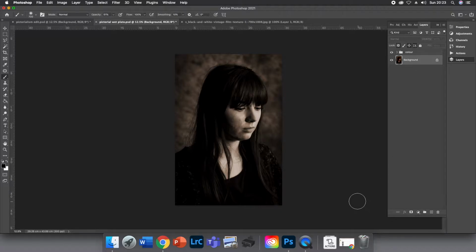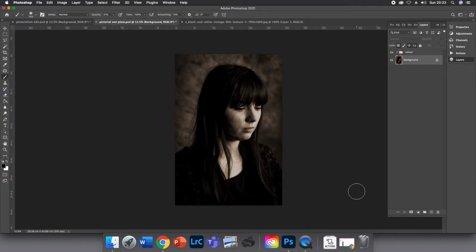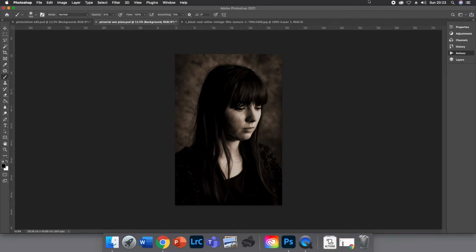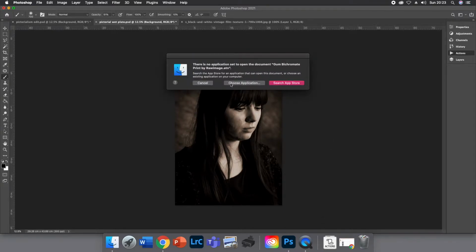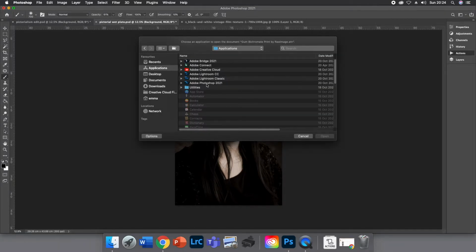So I downloaded my actions, and I'm going to double click the Gun by Chromate, and hopefully then... it's asking, there is no application set. So what you have to do is actually choose an application. It's an action, and actions only work in Photoshop. Presets will work in Lightroom. Right, I'm going to select Photoshop.